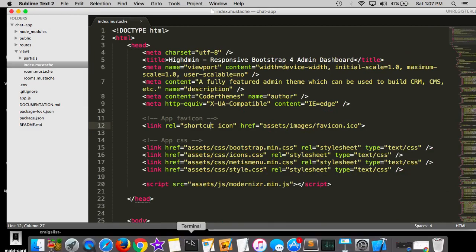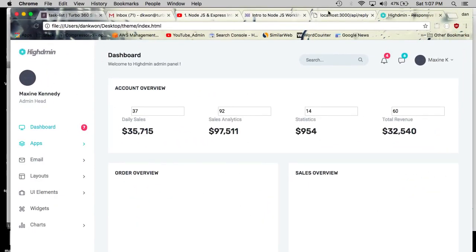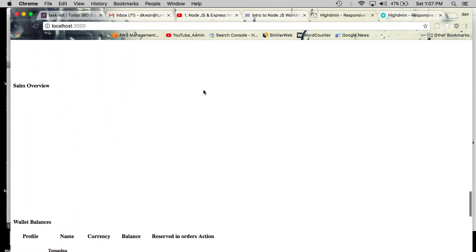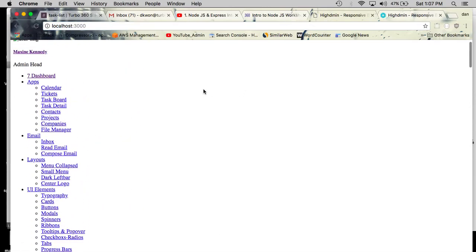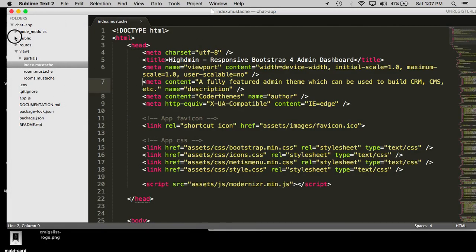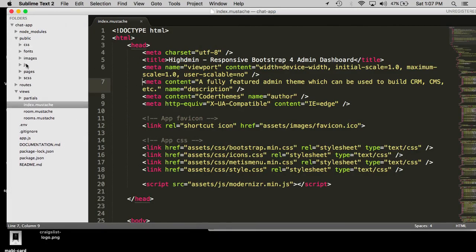So if we go back to our browser and load localhost 3000, the home page, you're going to see a big mess, right? That's because our assets are not being properly imported right now. If you look at our asset directory structure, we have our public folder and then all the individual asset folders, CSS, fonts, whatever. But in the theme, all of those assets were in a dedicated folder called assets, which no longer exists in our project.